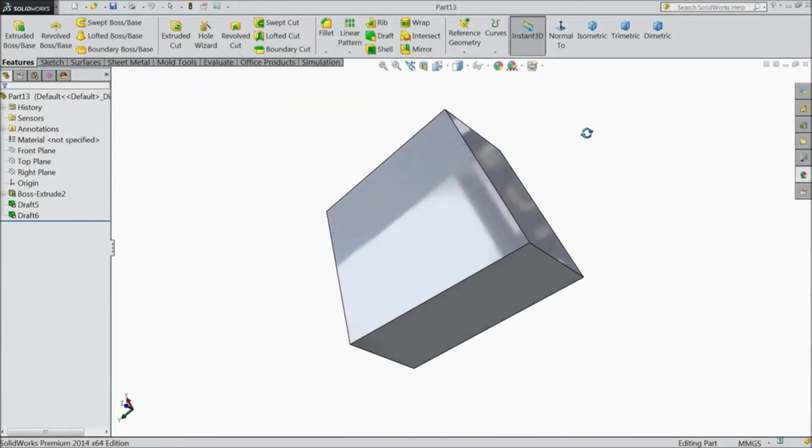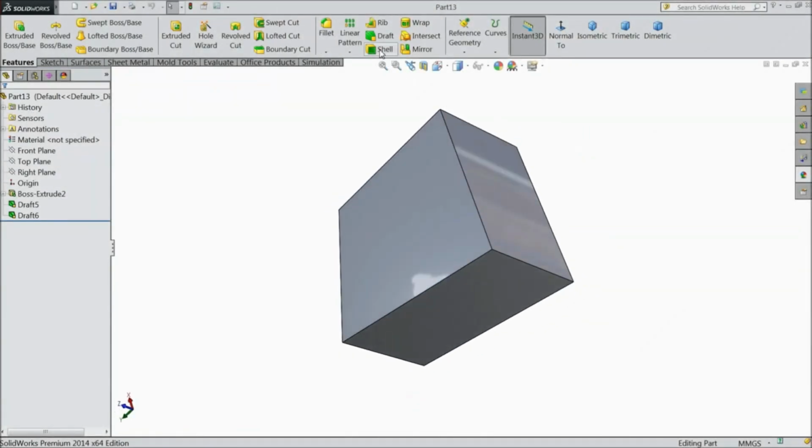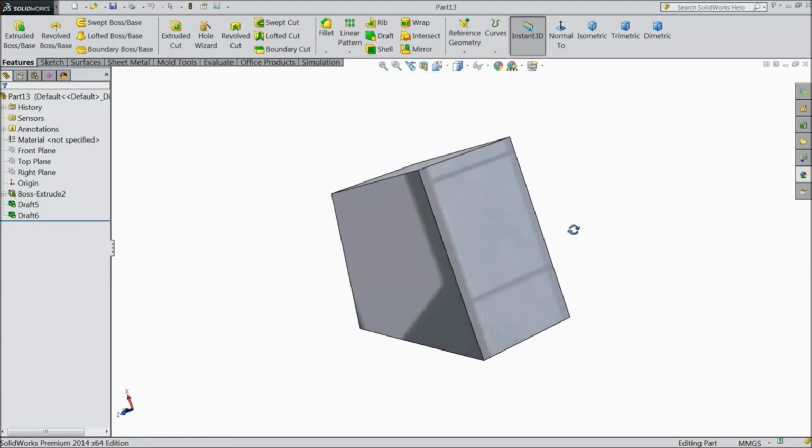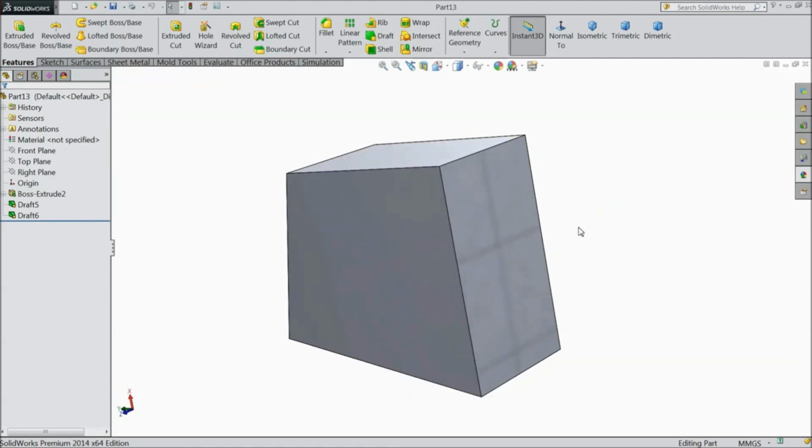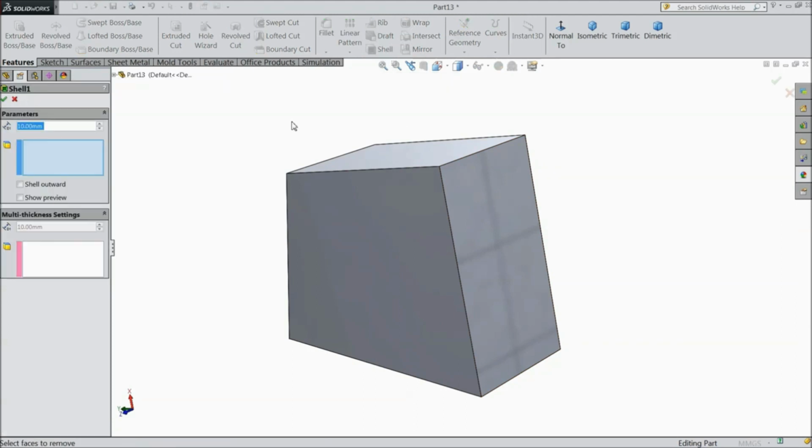Today we are going to see a new command, the 3D Shell command. What exactly is shell and how does it work? It removes material from a solid body to create a thin wall feature. So this is the body we created in our last lecture. We will see what exactly shell is, so just select the Shell command.